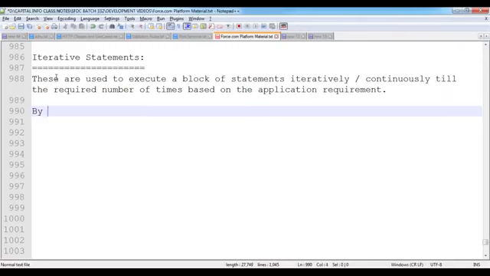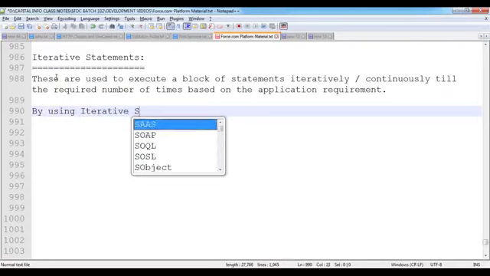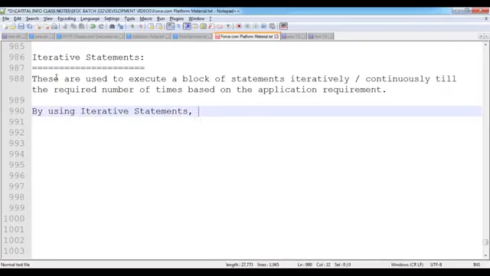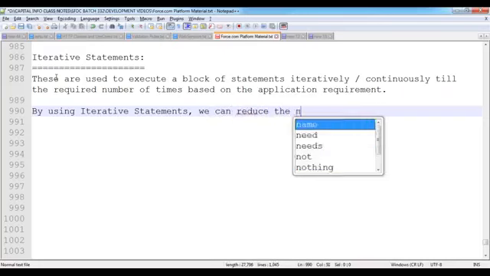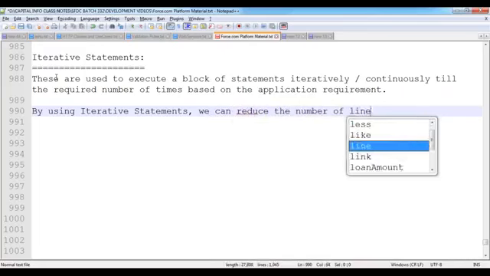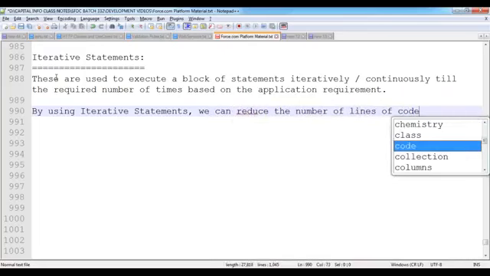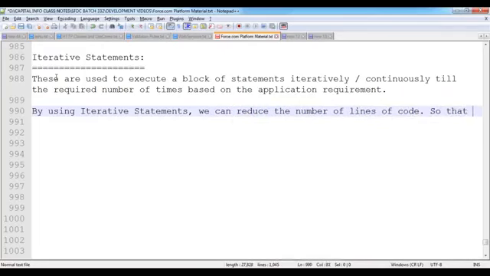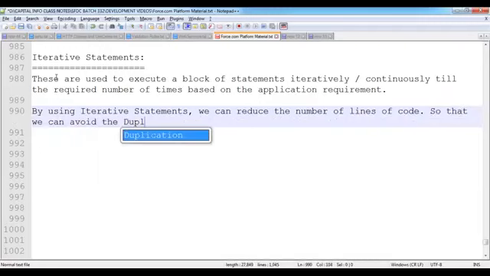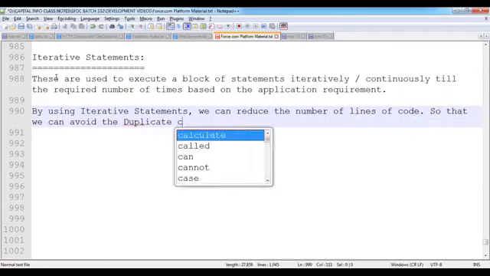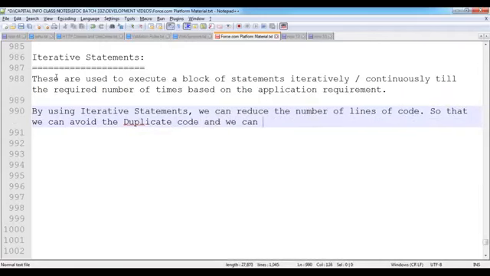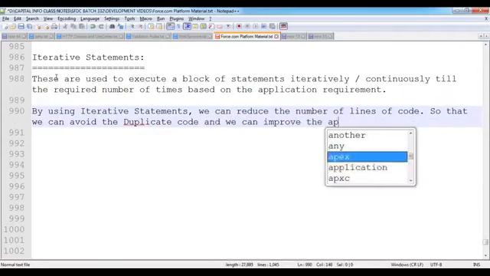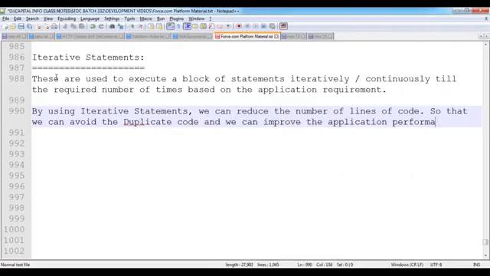Now, by using iterative statements, we can reduce the number of lines of code so that we can avoid the duplicate code and we can improve the application performance.